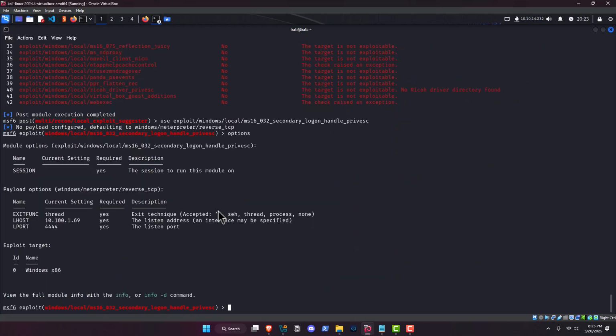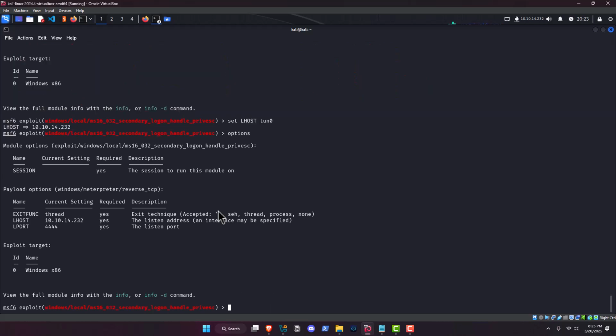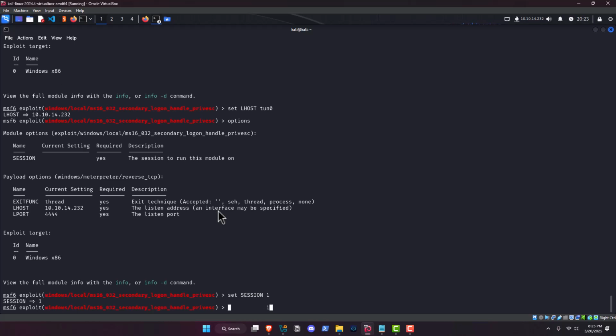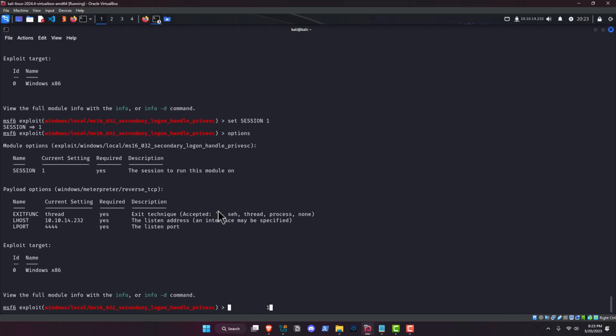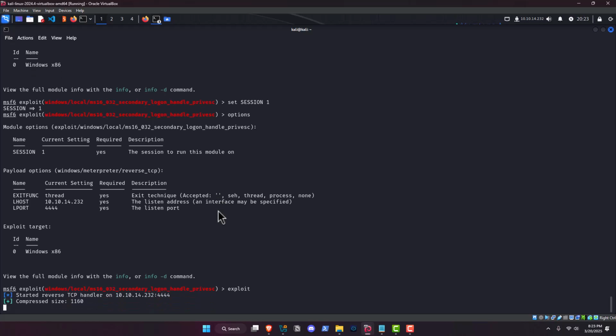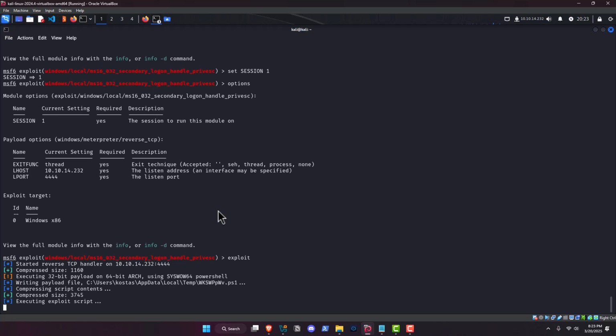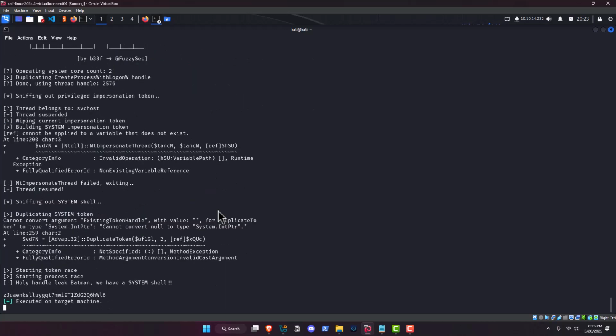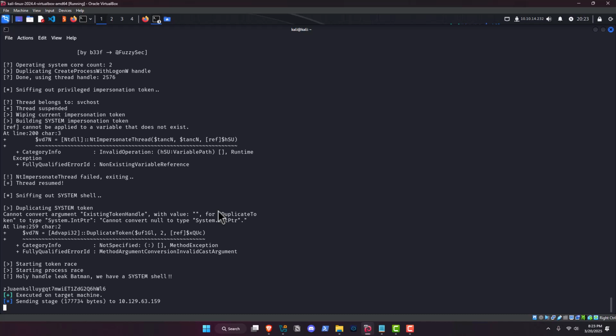We'll type options. Again, this is going to be pretty simple. We need to change our LHOST. So we're going to do set LHOST to tun0. We're going to type options. And all we need to do is set the session. So we'll set session, and that's going to be 1 again. Then we're going to type options one last time just to make sure. And then we're going to type run, exploit. Looks like it's working. Sending the stage is always a good sign.